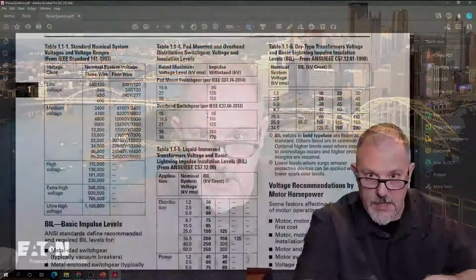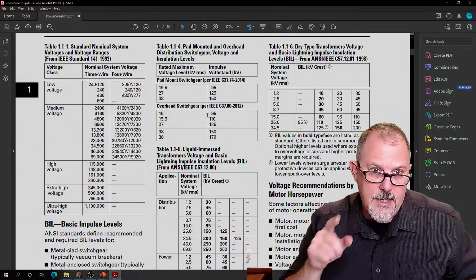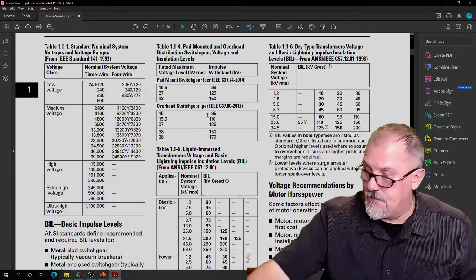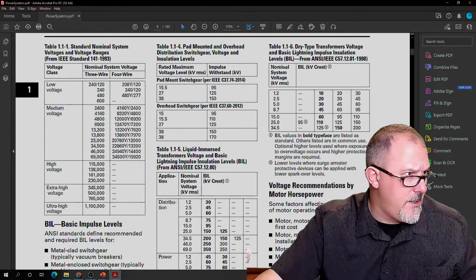Now, the nominal system voltages in the Gray Book, and this is where things get duplicated. In a lot of these IEEE documents, you'll see this. This document here is something that you should have a copy of. It's free, it's a download, it's Eaton's application guide.